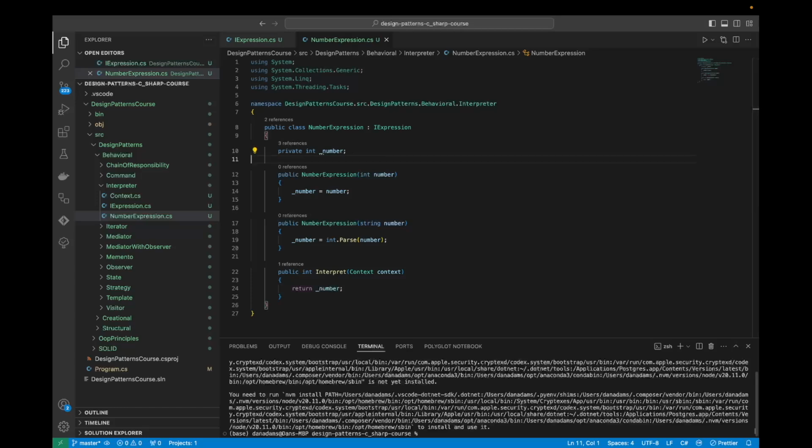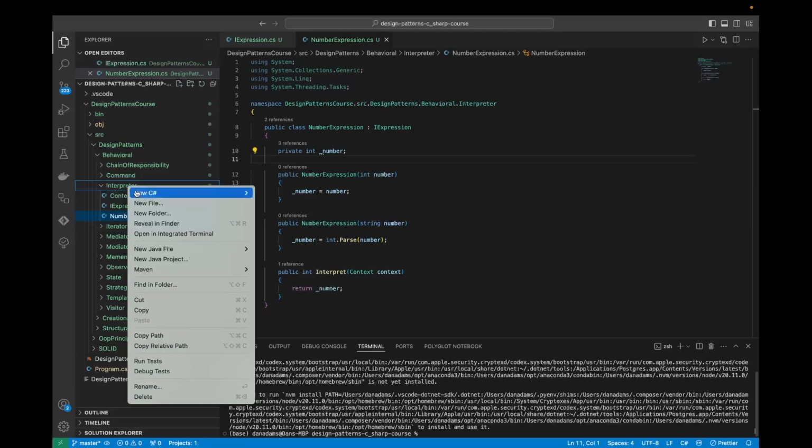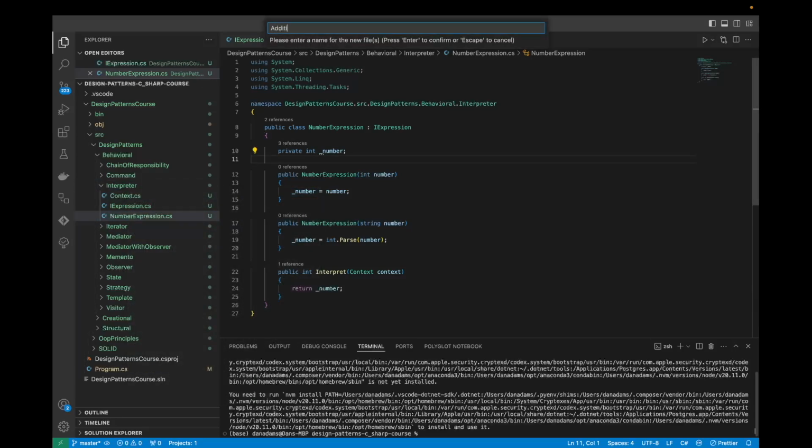Next up we can create our non-terminal expression. First of all we will create our addition expression. So let's go ahead and create that.